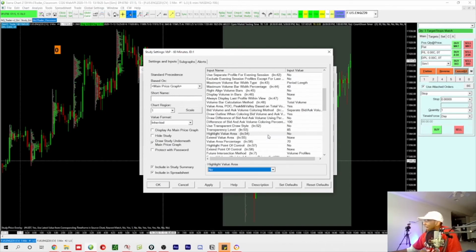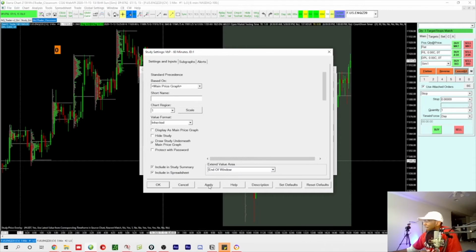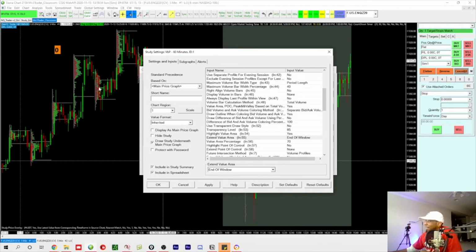I have it set at no right now, but because I mentioned the value areas before, if I wanted to, I can turn that on, and you can see once I turned that on, it highlighted the value areas. Also, you can extend it if you want. Let's say I want to extend it to the end of the window, the end of the period. It extended it to the end of that specific volume profile hour, and then the next hour is going to be a whole different thing, right?